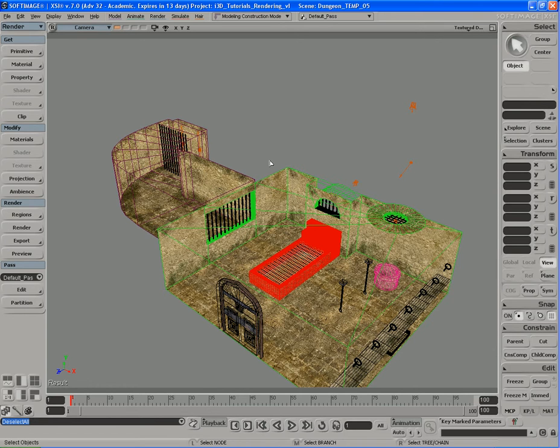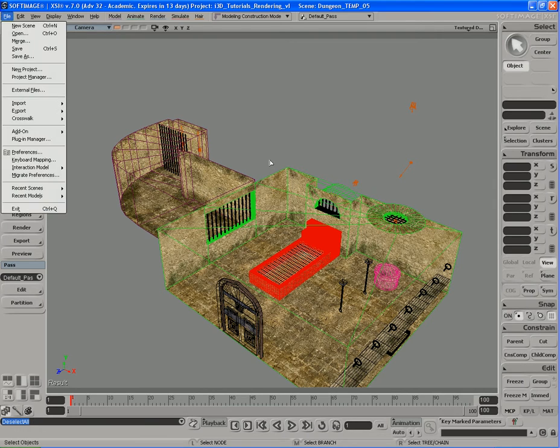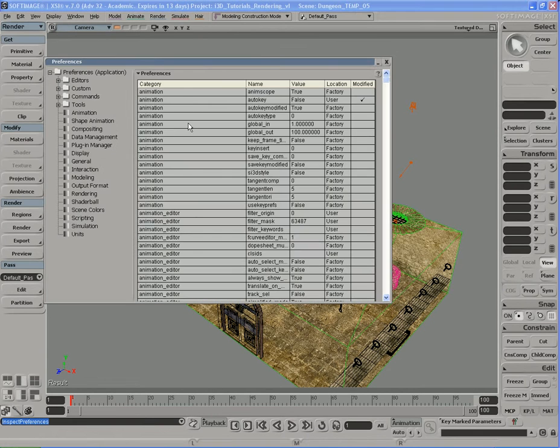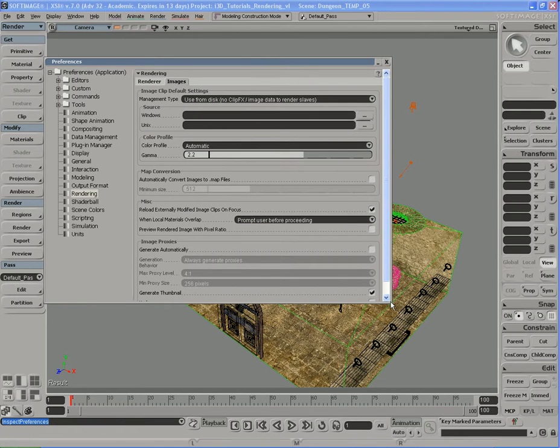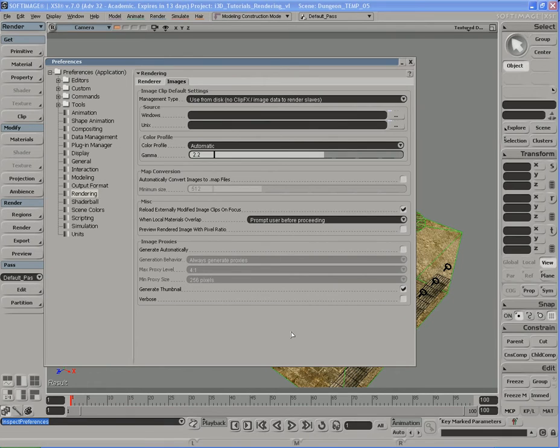So where are the parameters and settings that control which color space you use, whether you use sRGB or linear color space? Well, the settings are actually in your preferences. So if we go up to File and we open up the preferences here, and then we go down to Rendering and switch over to the Images tab. Let me just expand this a little bit so we can see the whole menu. We get a whole bunch of different options here.